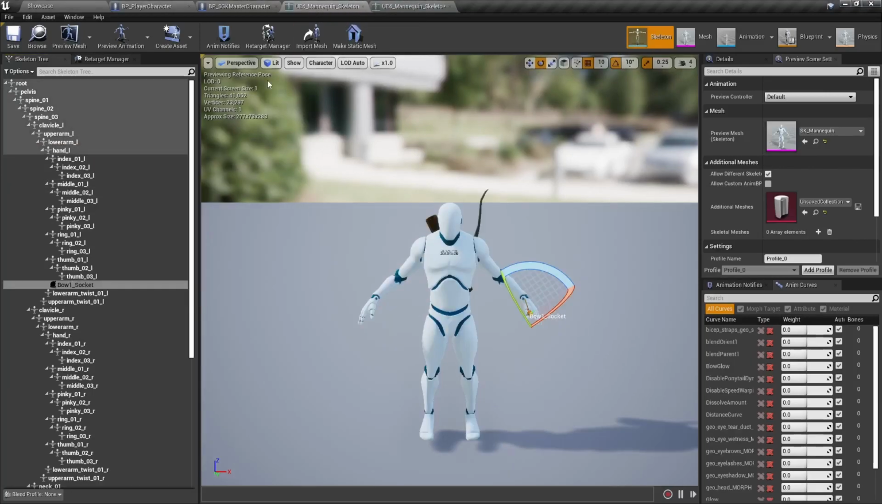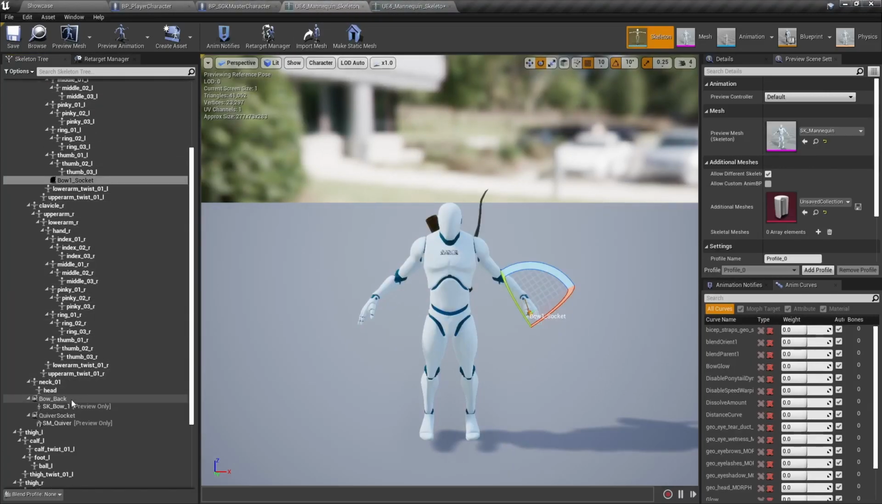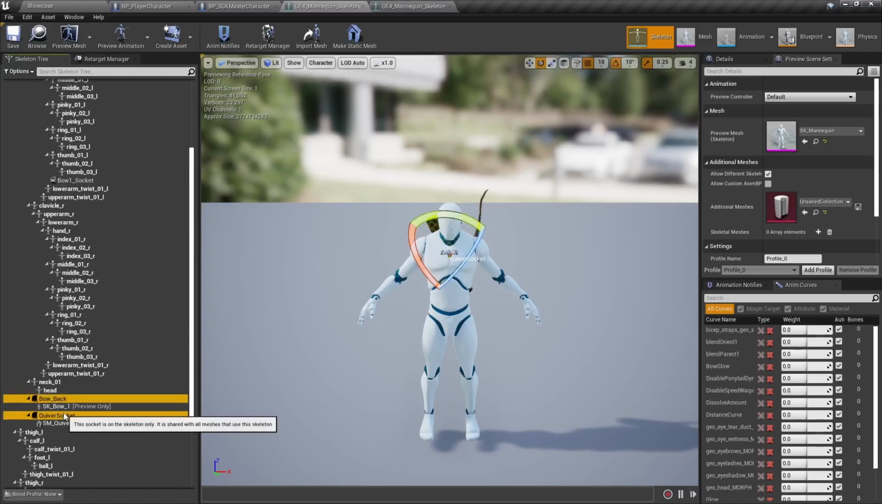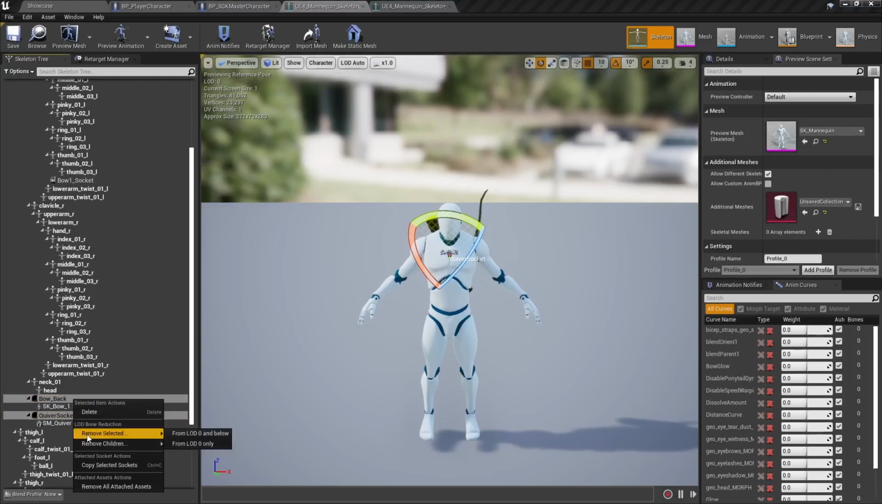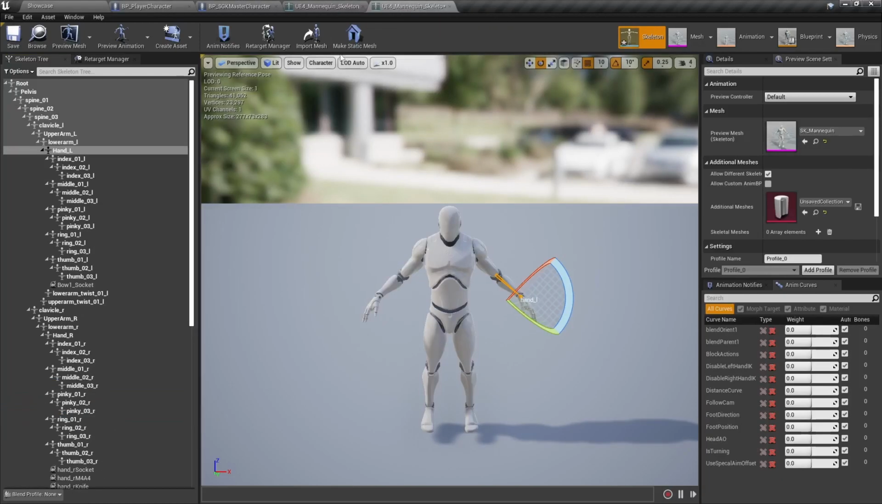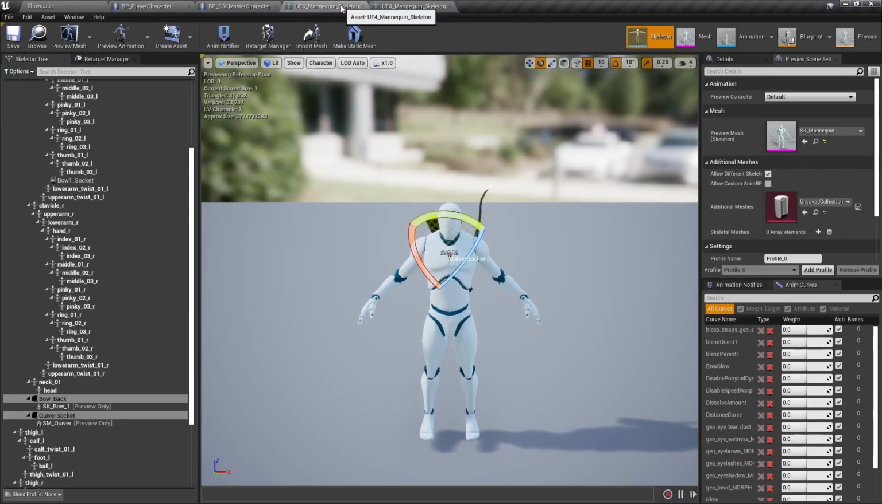Paste socket. And then bow back and quiver socket both go on spine 3. Paste sockets there. And then we can save that.